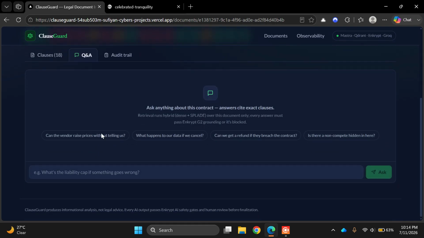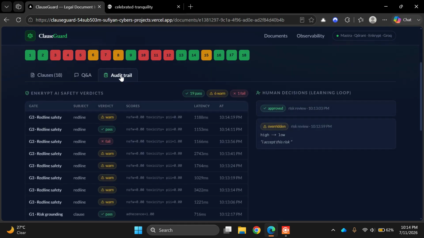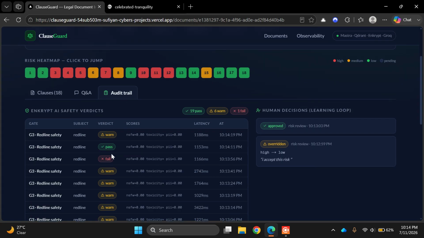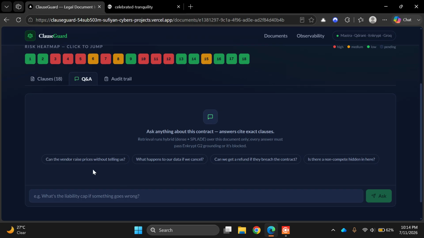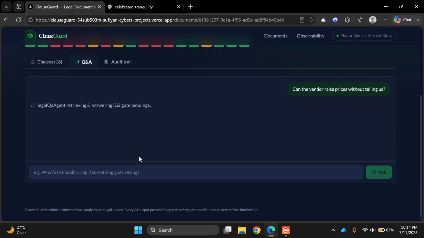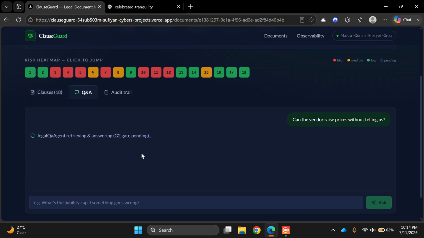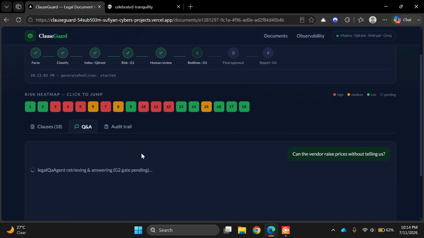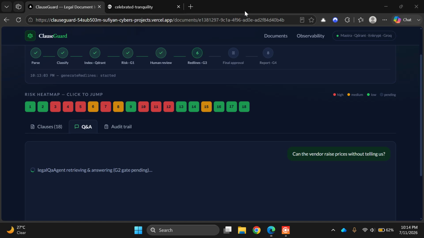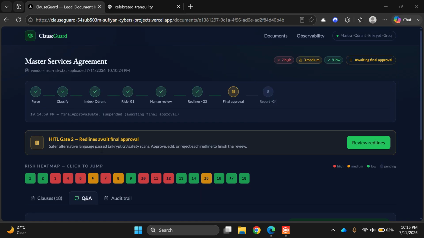We even have an audit trail over here. It tells what's going on, what has passed, what it's warning. Alongside this, I can ask it any question, like: can the vendor raise prices without telling us? So it has completed gate two.